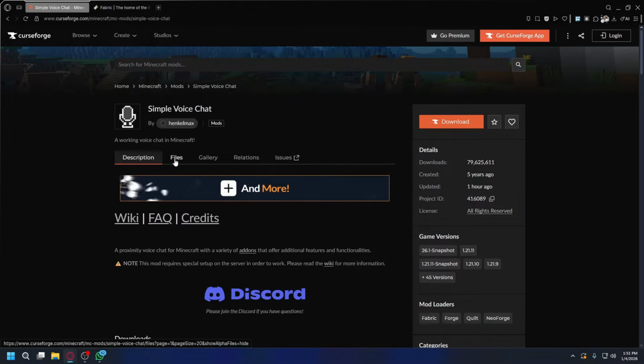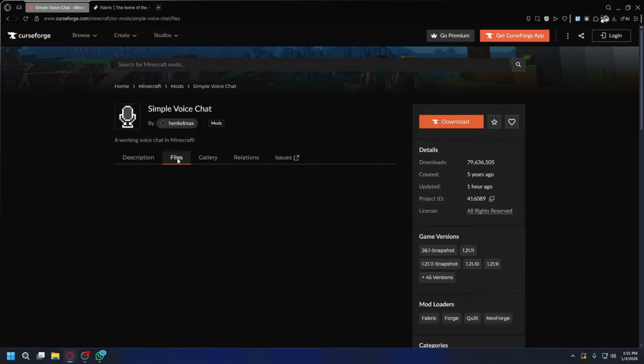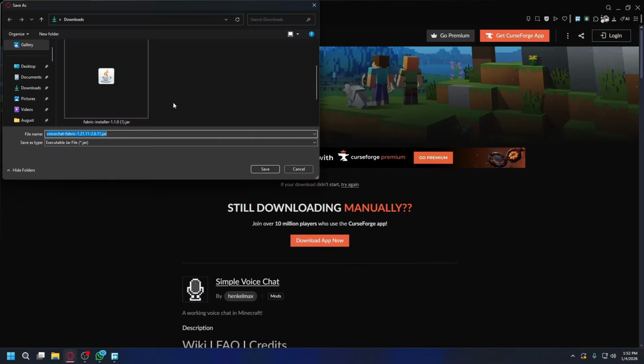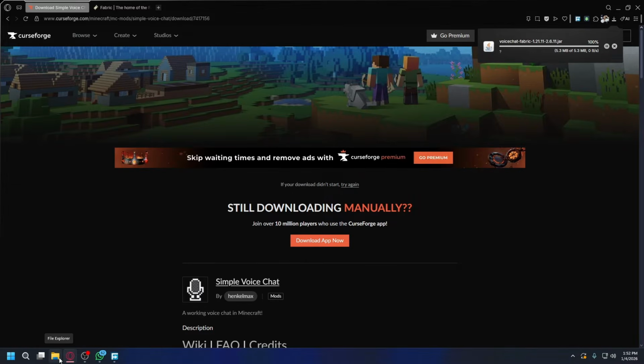Just click that, and once you're here, you want to go to the Files tab and then download the correct game version. For the mod loader, we're going to use Fabric for this video. Click the three dots on the right and then download file, and save it somewhere on your PC. By default, it'll go to the downloads folder. Hit save and the download will start.